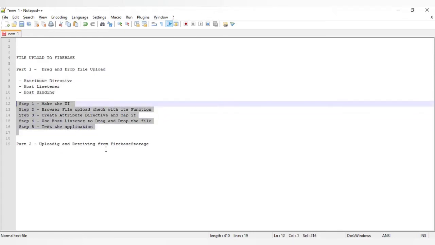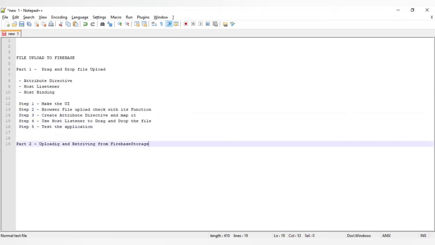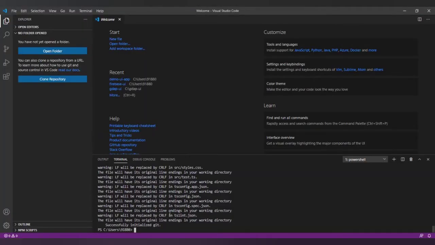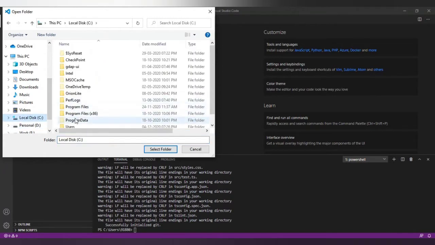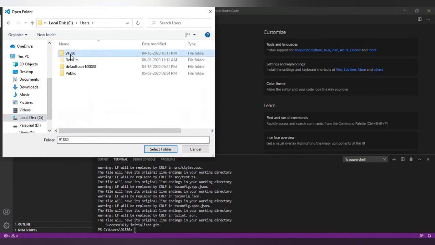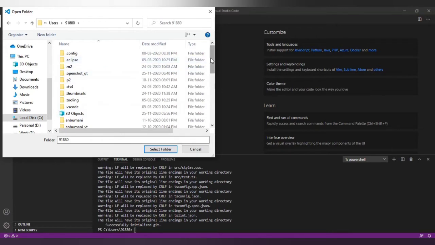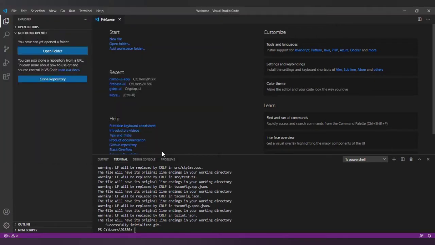So we're going to create a simple project. I just created a scratch project using the Angular CLI. I'm just going to open that folder called file upload. That's just the blank project which you will get if you create a new one. Okay, this is the one. So I'm going to open this.